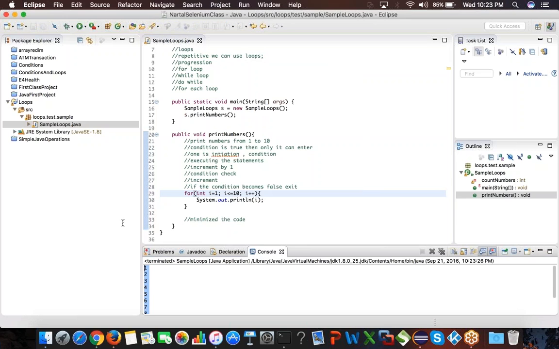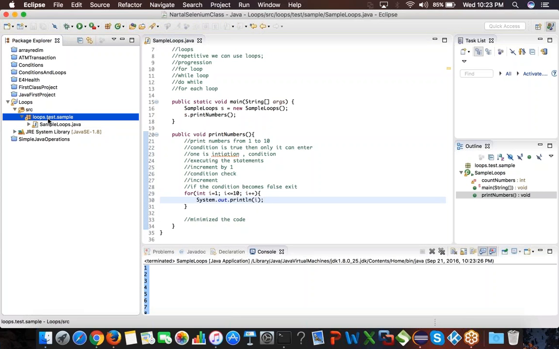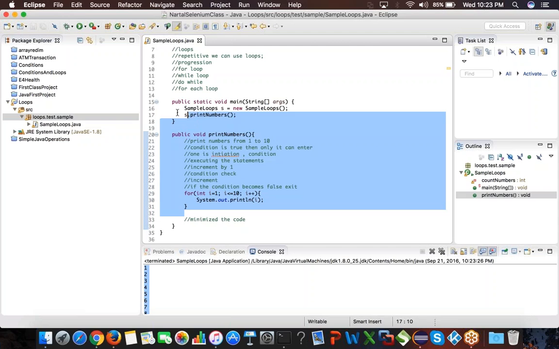Okay, there's something wrong. I'll just go ahead and check and let you know, guys. What is the difference between plus plus I and I plus plus? There is some confusion with me, so I'll go and correct that. Okay, so this is all about the for loop. Any questions?